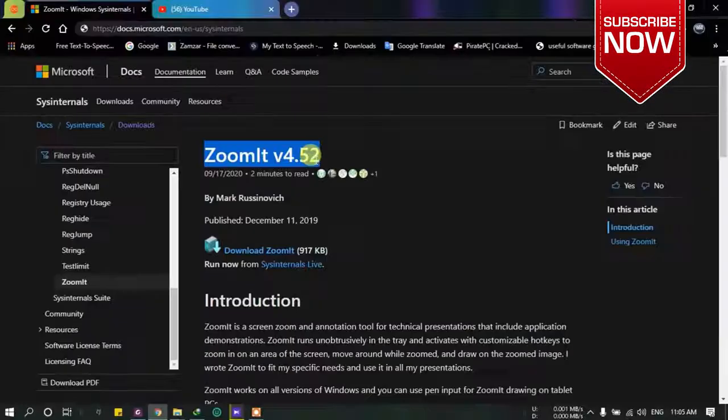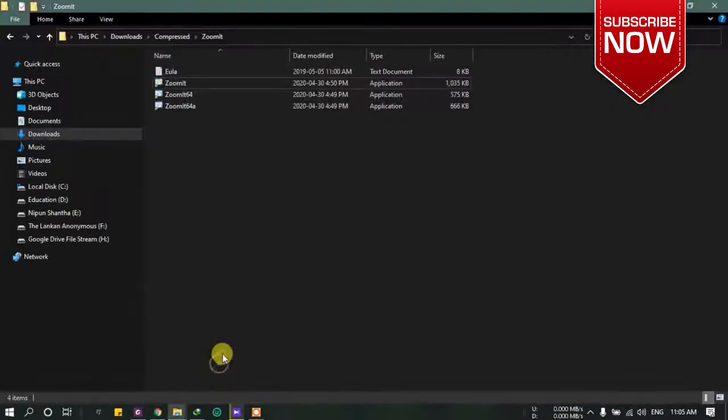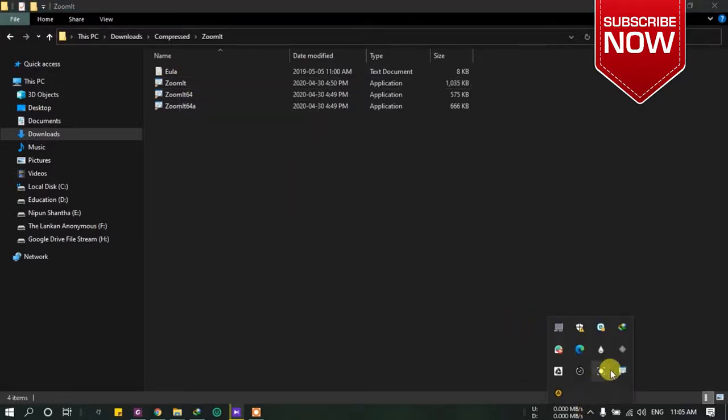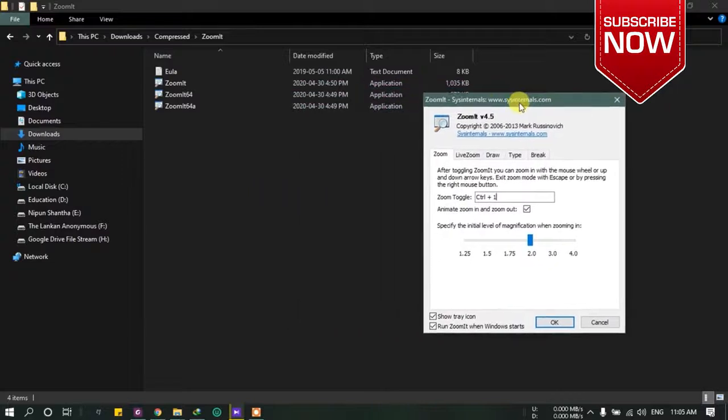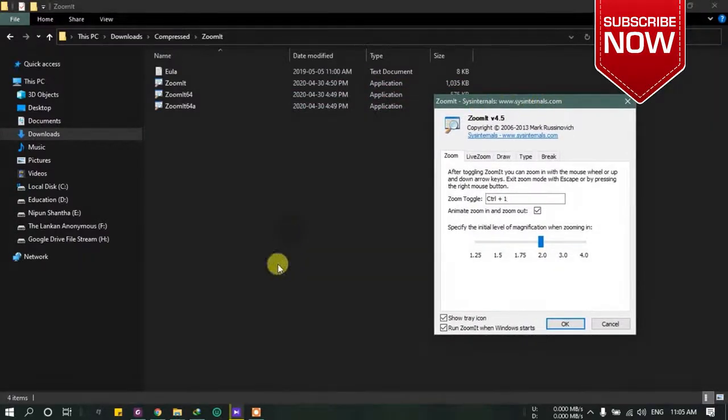Once you're here, click on the download ZoomIt link, which will download a zip file. Once the zip file gets downloaded, click on it to open it. This only contains the exe file, and this is a portable file. As you can see, you only have to double click to operate it. This opens up an options dialog box where we can find a lot of options.